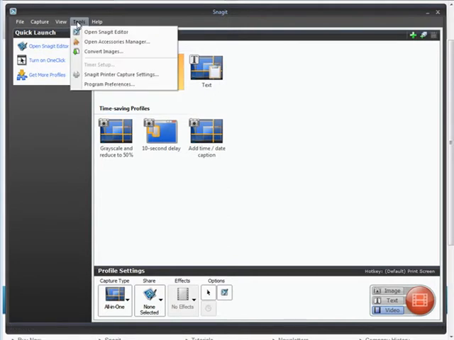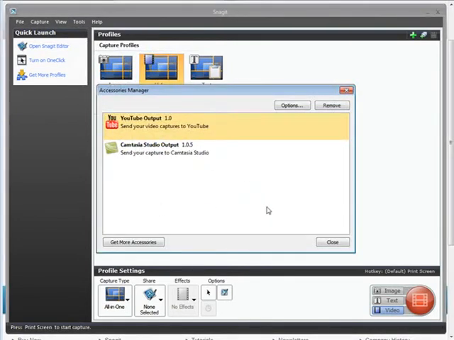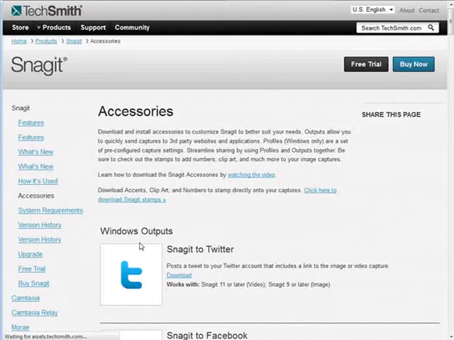Now over here at Tools, we have an Accessories Manager. What you can do is add accessories. Right now I have YouTube output installed and Camtasia Studio output installed. YouTube came with it; Camtasia Studio I installed on here. Now what you can do is get more accessories.